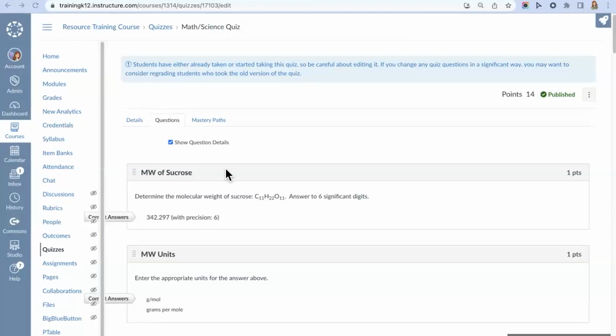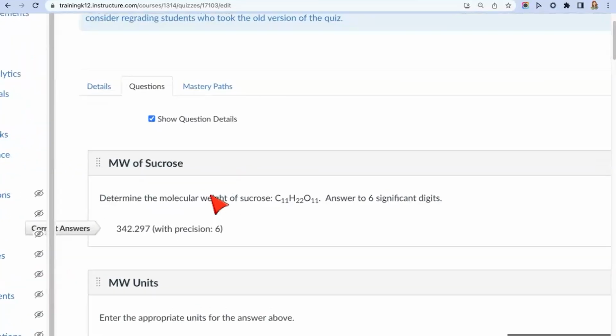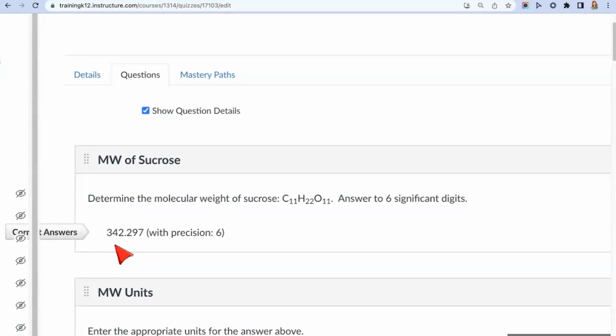This first set of questions are what we call numerical questions. Numerical questions just simply allow students to respond with a number. It doesn't let them put in any sort of text, only numbers, and you get to decide how much accuracy this answer actually needs to have.